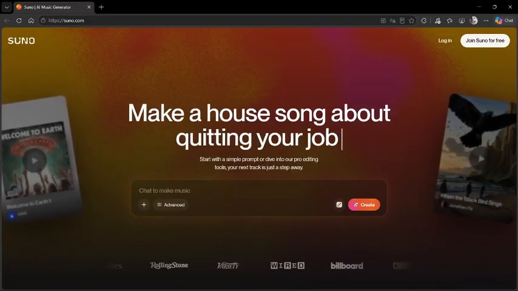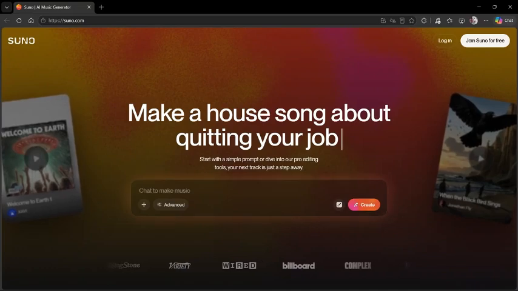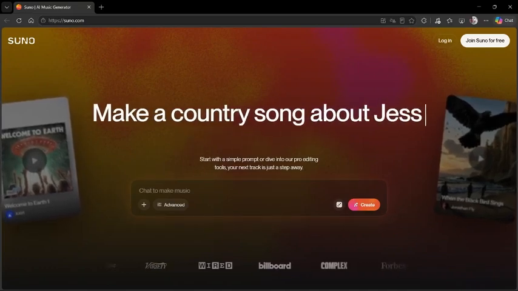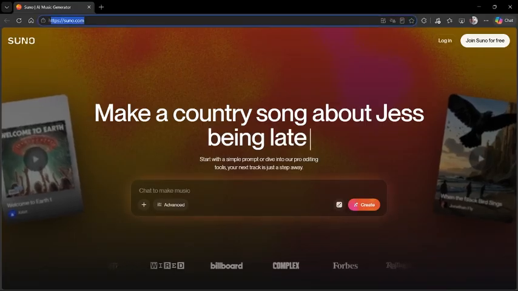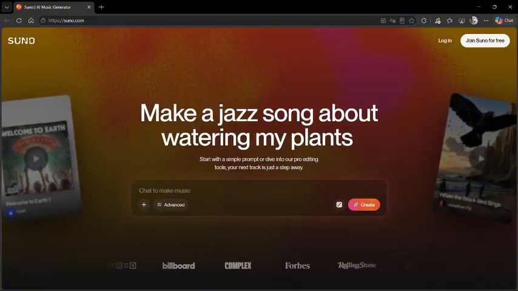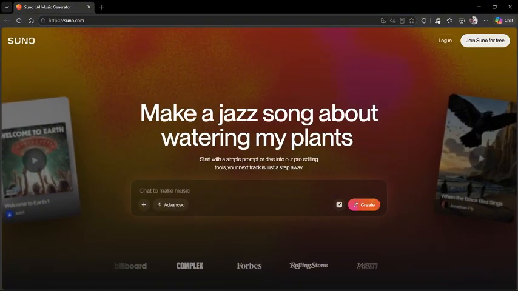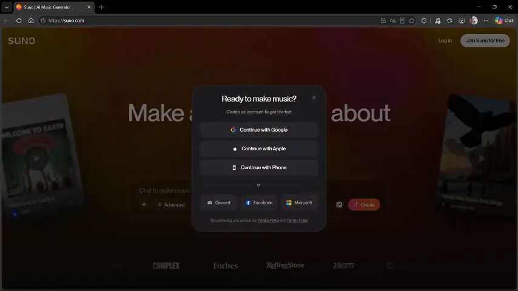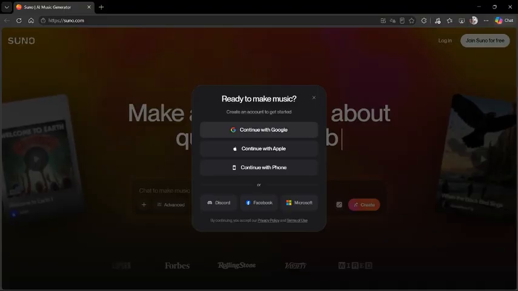To get started, what we need to do is access the application. We're simply going to go to our browser. In my case, it would be Edge, Microsoft Edge, and we're going to type suno.com. Once we're there, we'll click on Join Suno for free. We'll click on that option, and this dashboard will appear. In this case, we can sign in through Google, Apple, continue through our phone, through Discord, Facebook, or Microsoft.